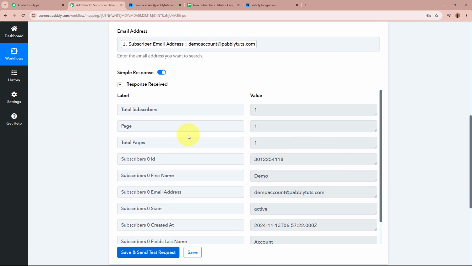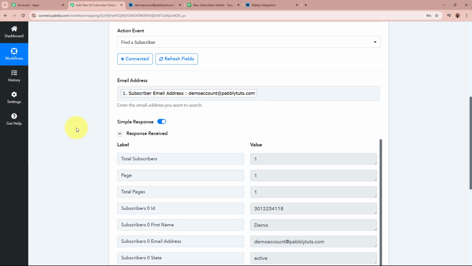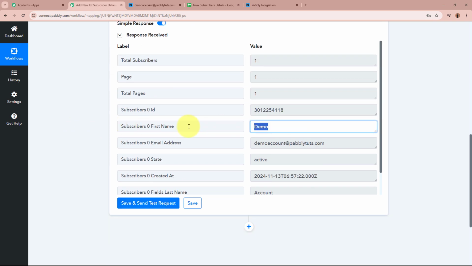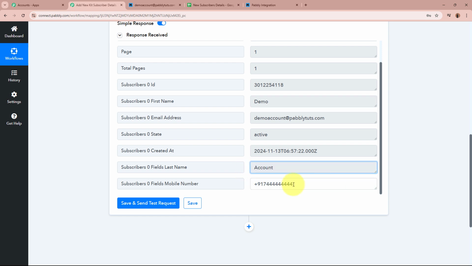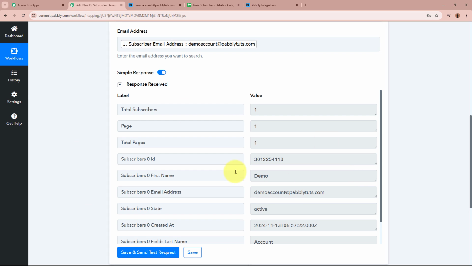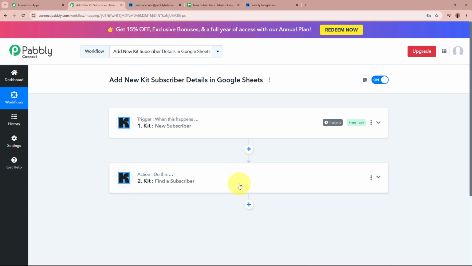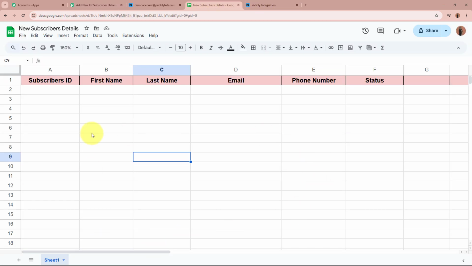As I do that, you can see right over here, we have received the response of the subscriber whose data we have mapped for the email address. We're going to tally the response. The first name comes as demo, last name as account, with phone number as a dummy mobile number. The state of the subscriber is active. You can see right over here. Email address as demoaccount@pabblytunes.com with the subscriber's ID. As you can see, as we have received the response, we have received all the details of the new subscriber that has been added in my Kit account. Now the objective is that as we have the details of the subscriber as well, I want to add those details in my Google Sheets to create a record of all my subscribers.